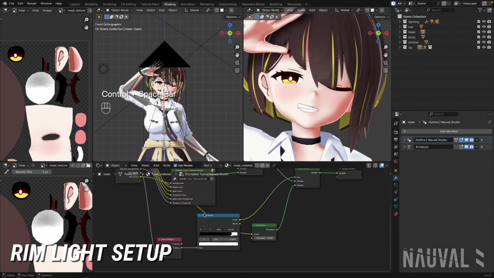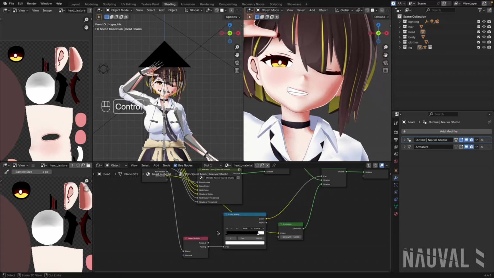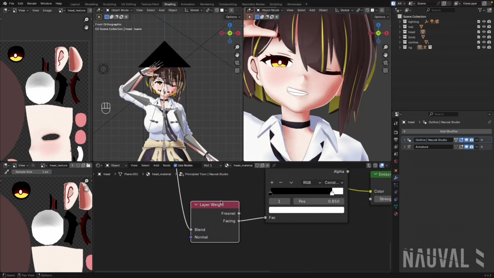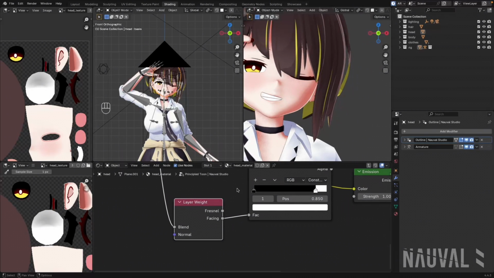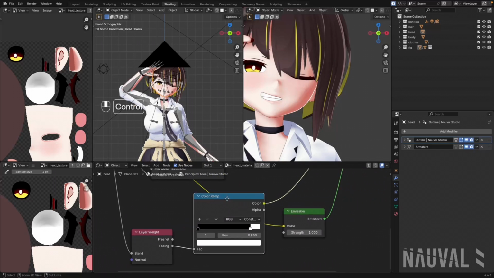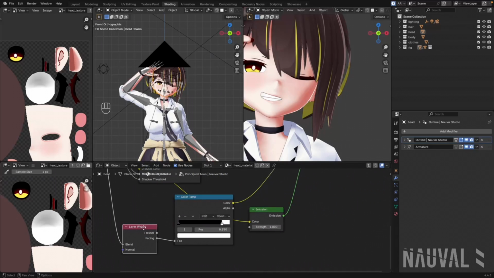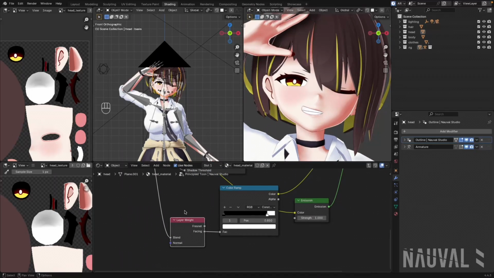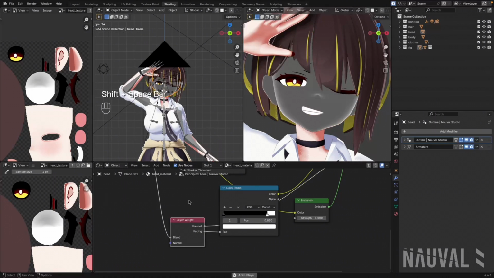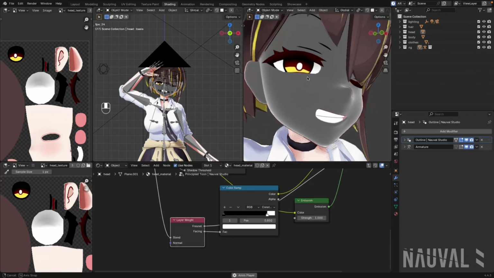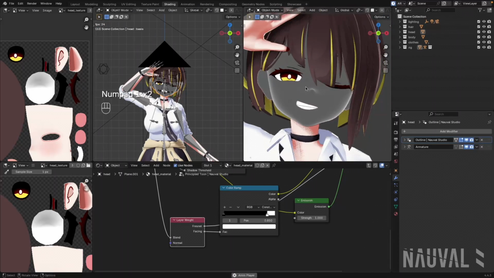The way the rim light works is I use this Blender node called Layer Weight, and then input it to this color ramp to adjust the way this layer weight is displayed on the geometry. Let's preview this layer weight node first by hitting Ctrl Shift. As you can see here, this is how the Layer Weight node from Blender looks.